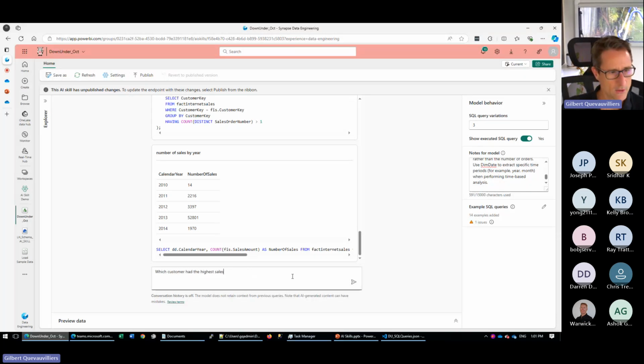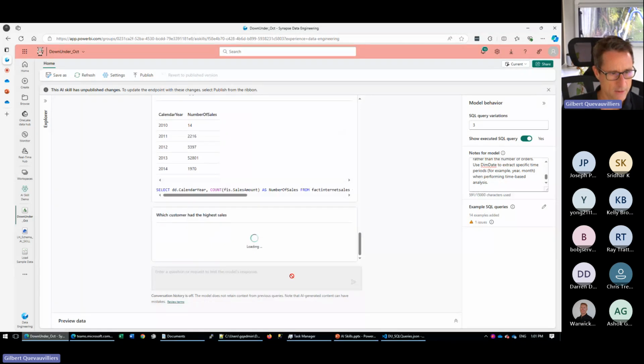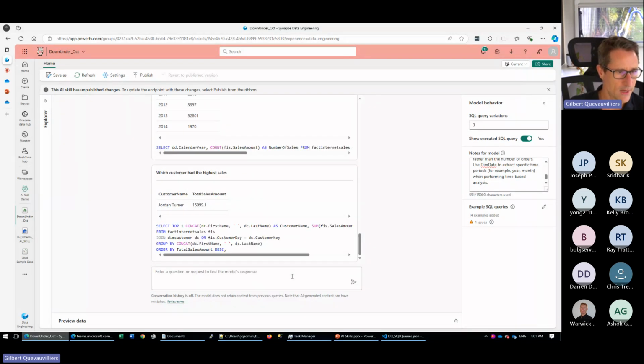Another interesting one is, which customer had the highest sales? Here you might want to know who's the most valuable customer, for example. As you can see, this has gone through and found that out pretty quickly, giving the customer name and the amount in terms of what they've done.